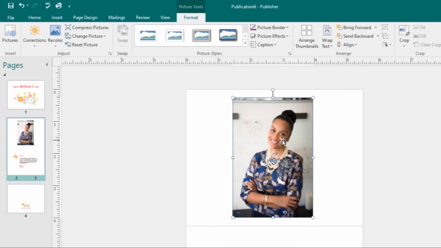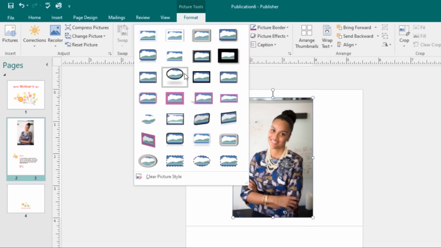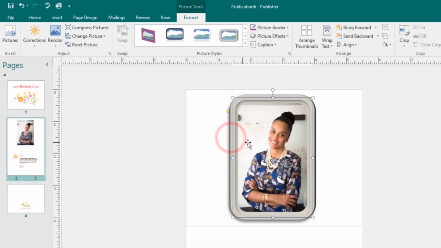Let's first look at changing the picture style. You will come to the Picture Styles group, click the More drop-down arrow and select a picture style that you want to work with. So I'll select this one and the picture style will be added.